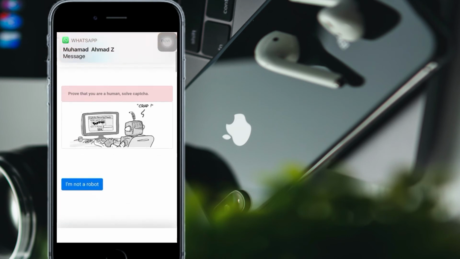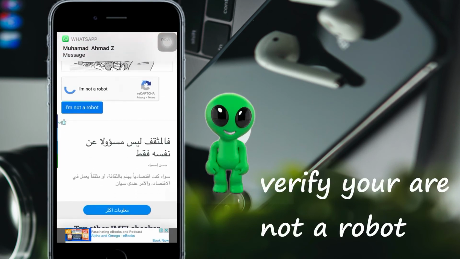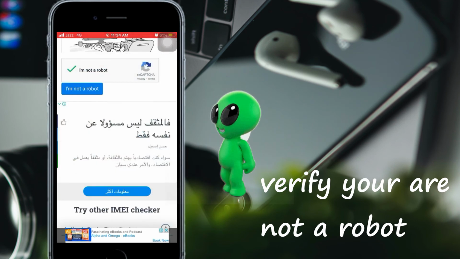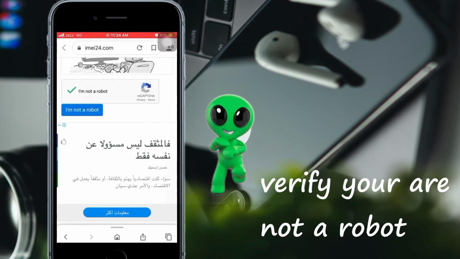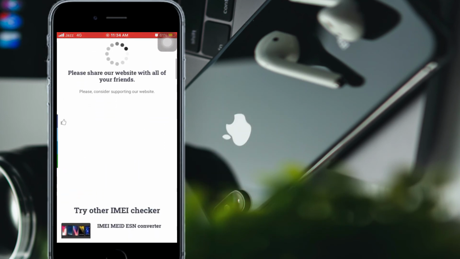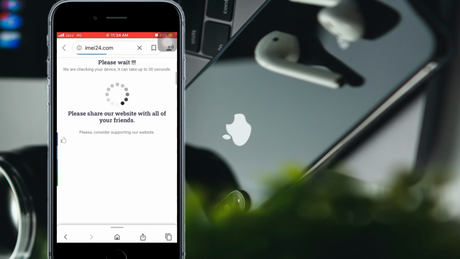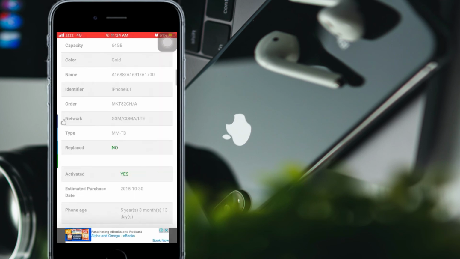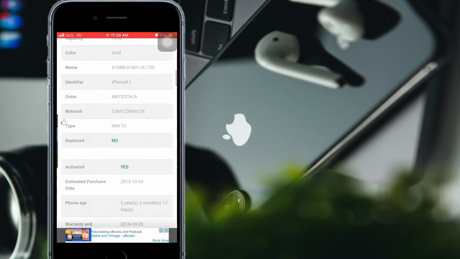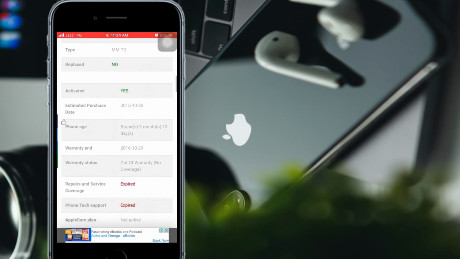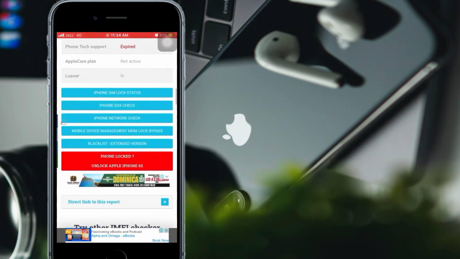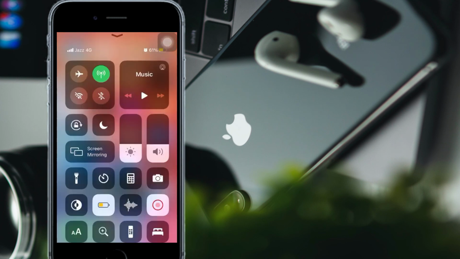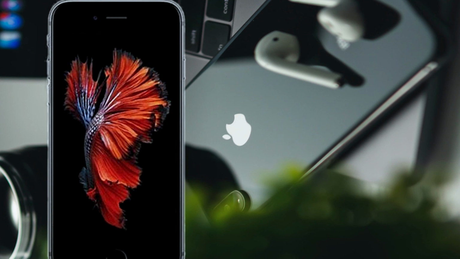It will take some time, and now you can see that an original iPhone IMEI has been detected, and using this IMEI code you can get all the information of your iPhone.